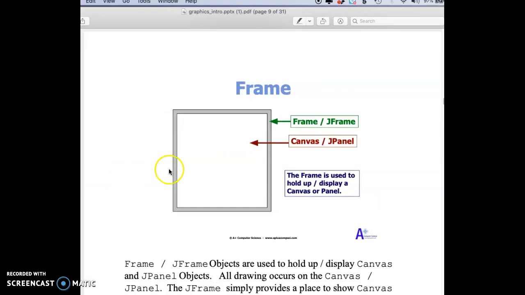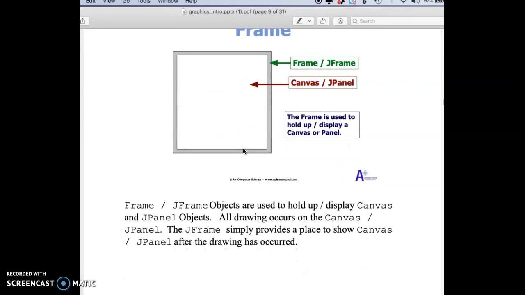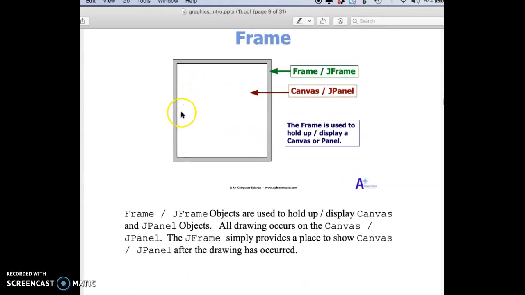Okay, so this is what I was talking about. You have a JFrame here, that's the frame piece, and then you have a canvas on the inside, which is your JPanel. Basically a frame is needed to put the canvas on. That's all it really does. It just gives you a spot to put your canvas on so that you can draw your objects on it. You can't draw objects on a JFrame.